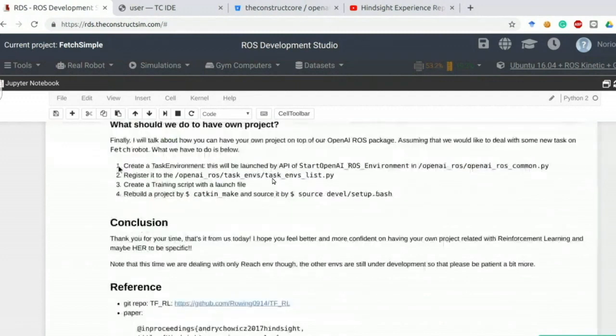So the procedure itself is quite simple. First, you create a task environment. This will be launched by the API of the start OpenAI ROS environment, like we have seen. It's being defined in the OpenAI ROS script. Of course, I'm going to explain later, so just be patient a bit. Let me stay on the topic.